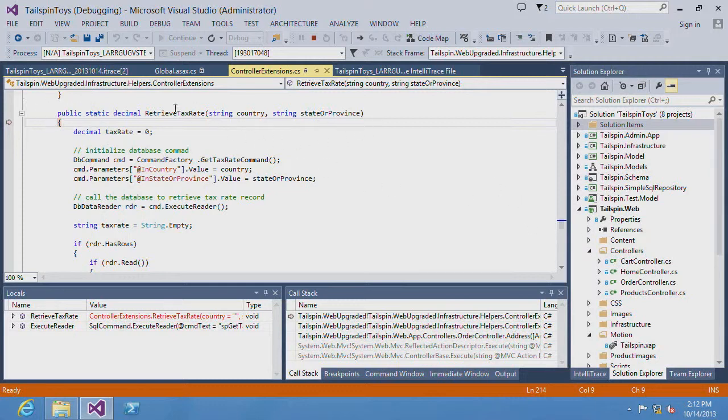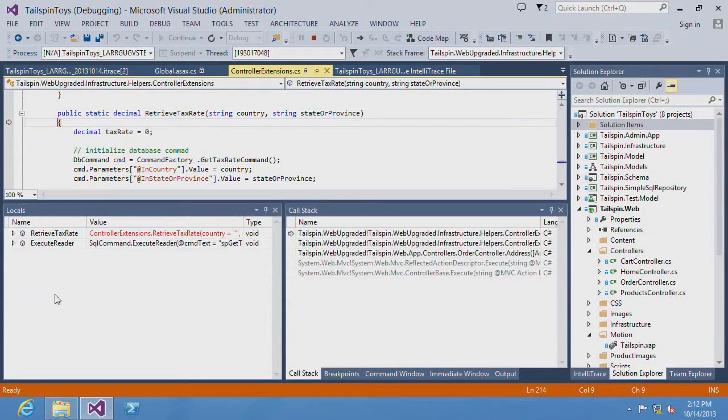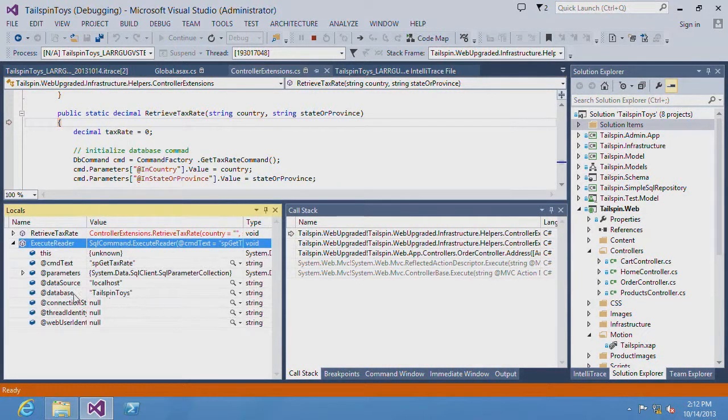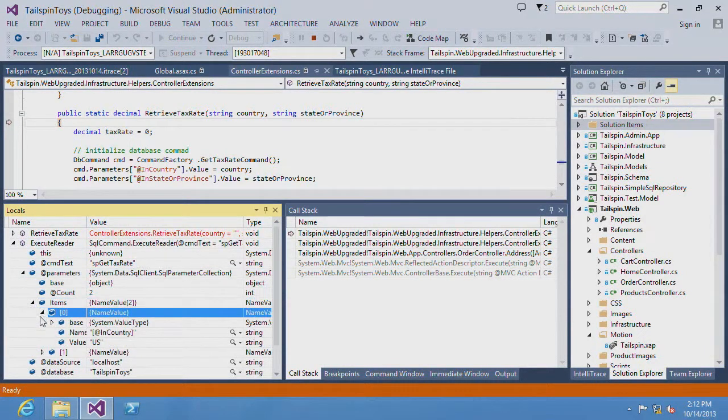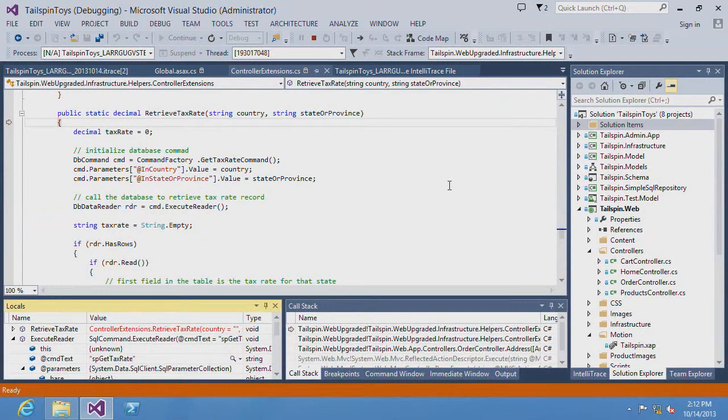Once I've gotten to the line of code, I can begin my investigation here. We can also see in the locals window additional data that we saw in the IntelliTrace window, including the values of the parameters. Now that I've seen that and I can investigate it a little further, let's take a look at what was done to make the magic happen.